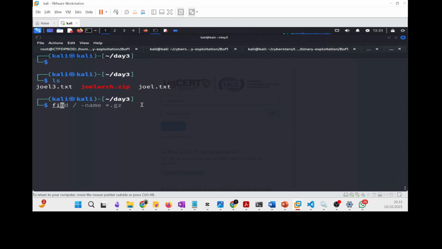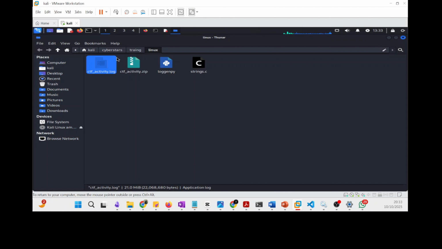So I want to find a file. I think I should find it from, okay, we can get the file. We want to manipulate files.